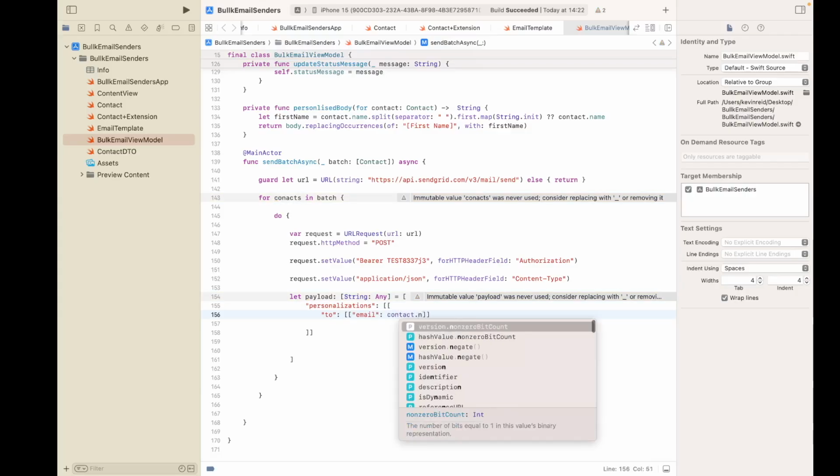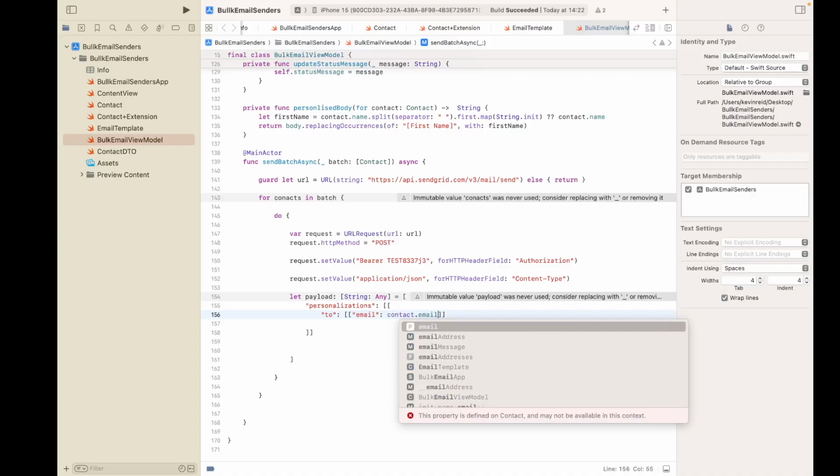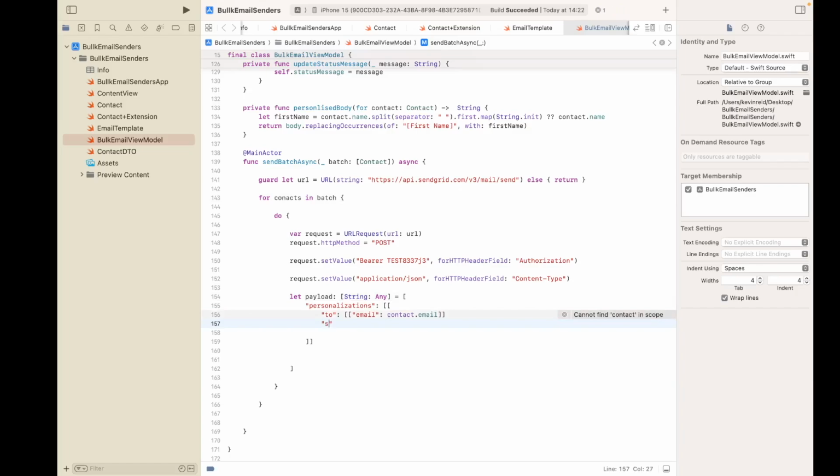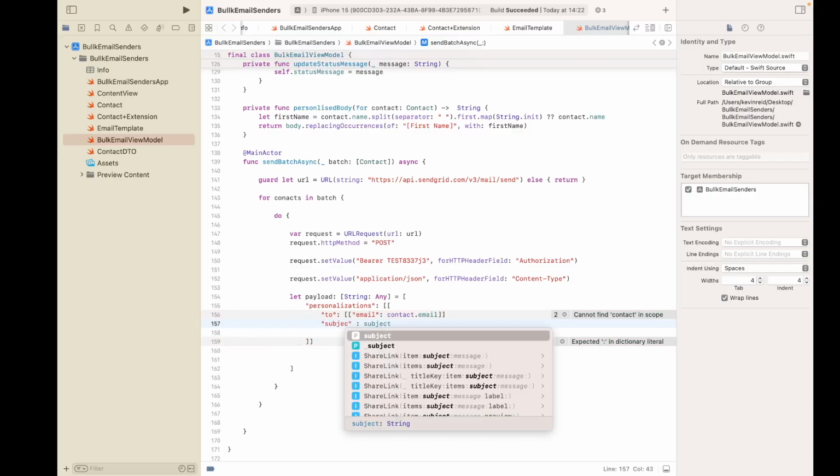Contacts. So for each of the records in our array, it will extract the contact's email for the specified contact. So if this was John's email, it will extract or include John's email. If it was Mohammed's email, it would extract Mohammed's email. If it was Michael's, it would extract Michael's email from the array. And then the subject as well.